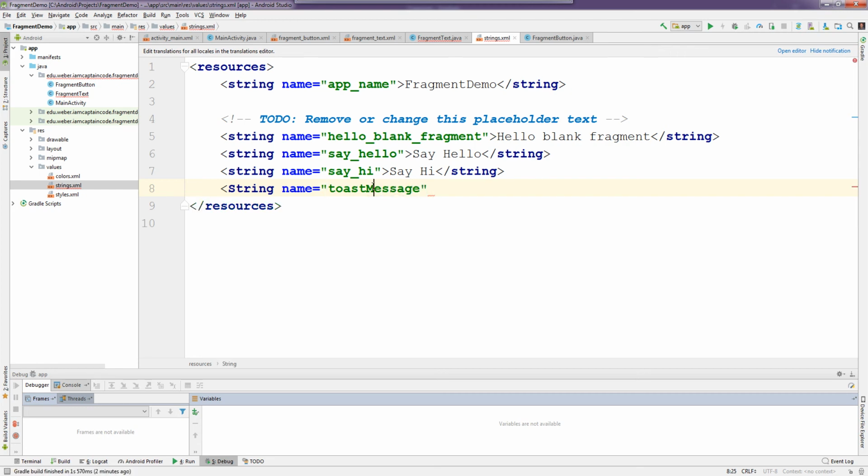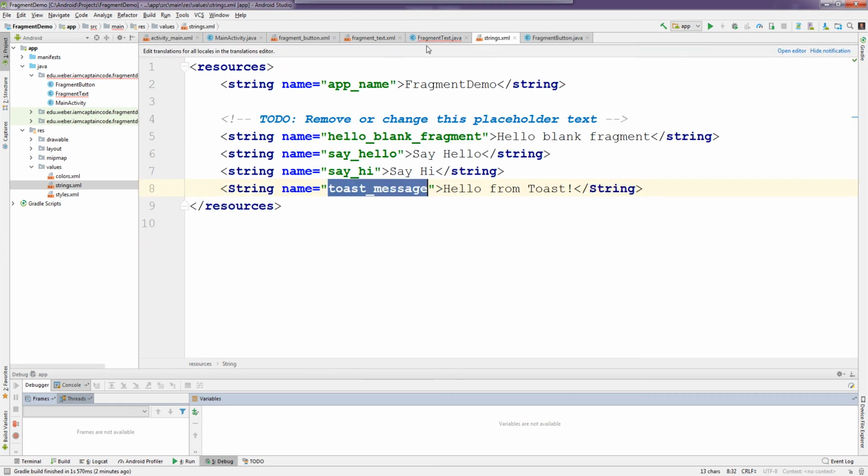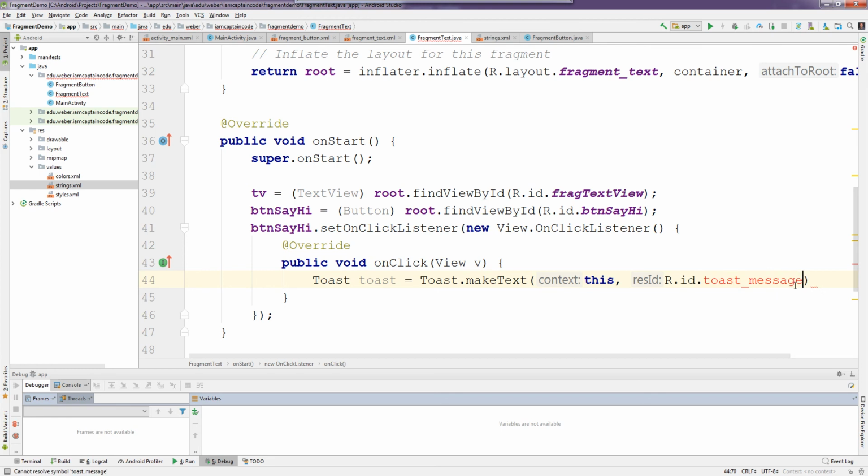Oops, hold on, I can't uppercase that. There we go, toast message, and hello from toast. Okay, if I want to pass an ID, I can pass it r.id.hello from toast. What did we call it? Isn't that what I called it? Wow, I am losing my mind today. Toast message, okay? And then our third argument is a constant of how long the toast shows up.